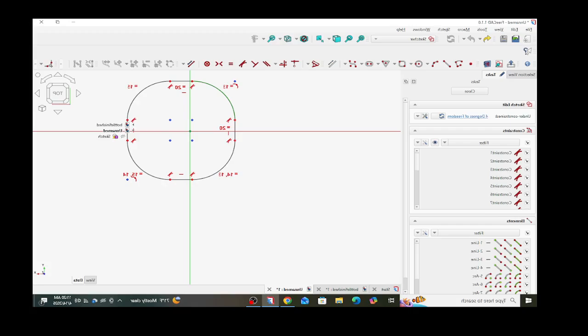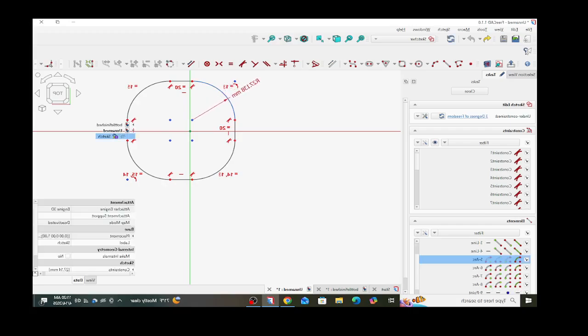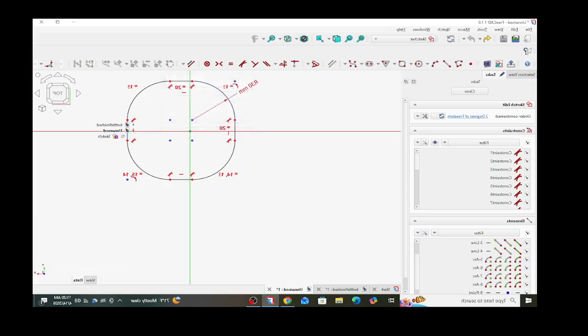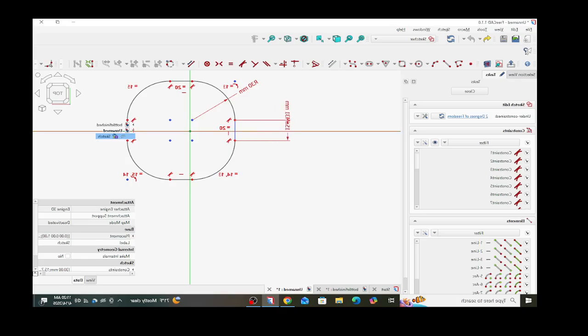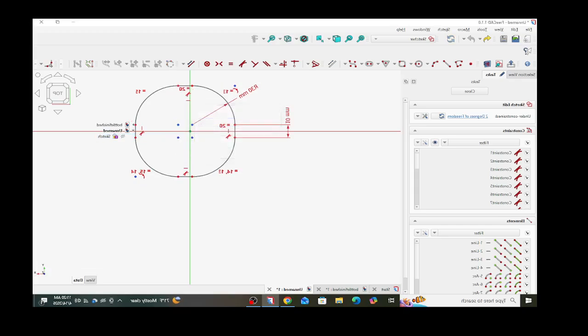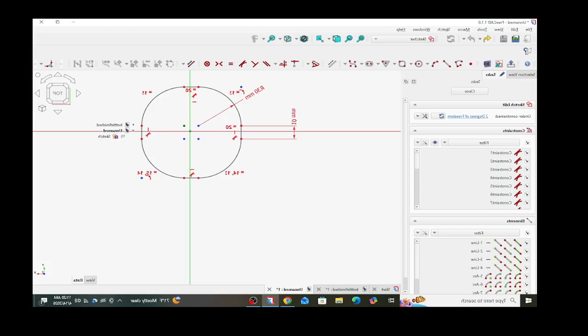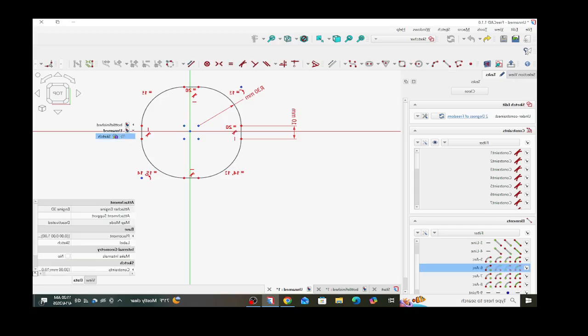There we go. I'm going to constrain a radius on the corner of 30 millimeters. Constrain a length of 10. Now this whole thing can float, which we don't want. We're going to take two of these inside points and the center point and constrain them symmetric.